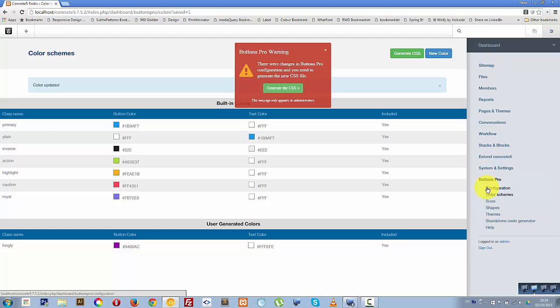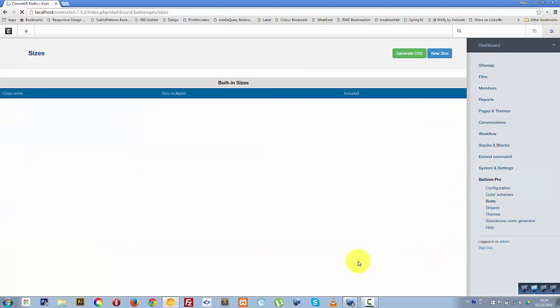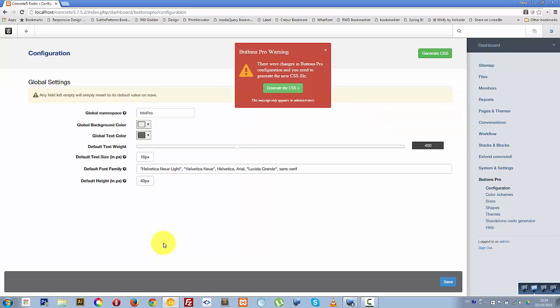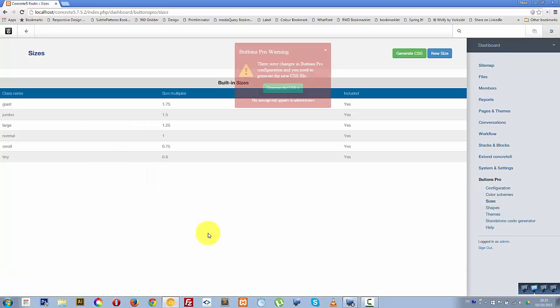Now I'm going to go on and look at other possibilities like sizes. Sizes, you give them names, and you have multipliers. If you remember, in our general configuration, we had a default height, which was 40 pixel, and default text size, which was 16 pixel. When creating new sizes, for each size we select a multiplier. For instance, this one, the font size will be 1.5 times our default font size, and the height will be 1.5 times our default height.